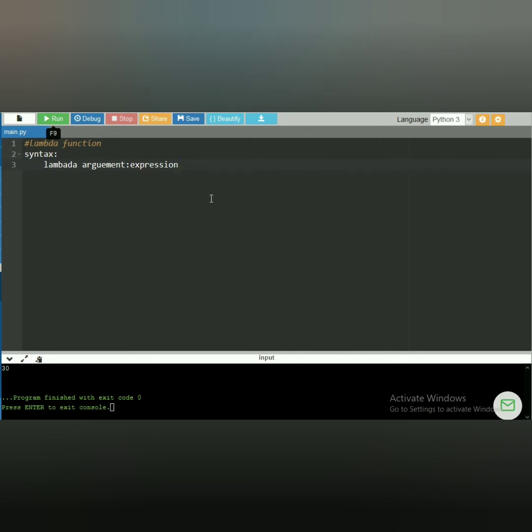So let's see what is the syntax of lambda function. We have to first mention here the keyword lambda, and then arguments. What do arguments mean? Arguments mean variables. How many variables are there? For example, a comma b. Then an expression. What we have to do with those variables? That is a plus b or a minus b or a into b. So this is the syntax of lambda function: lambda, arguments, and after the colon, the expression.